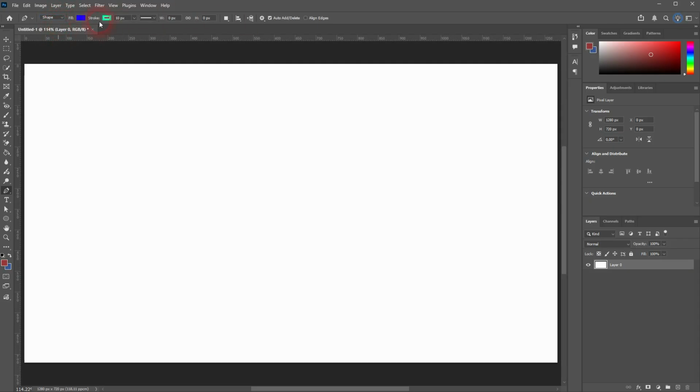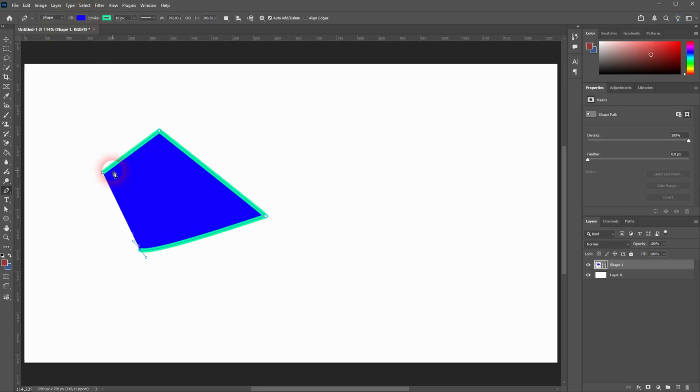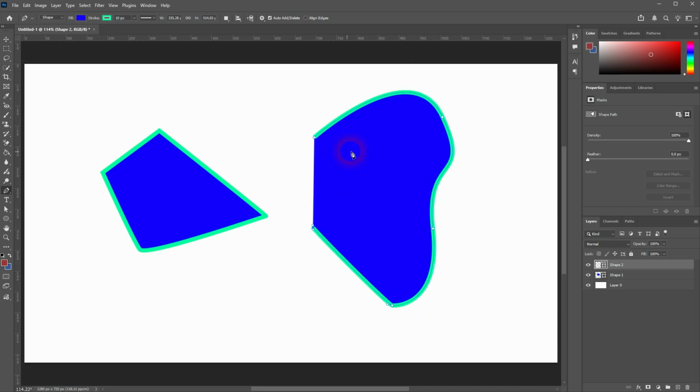When you create a shape, you will be able to see it directly, and in the layers menu, it will be indicated as a shape. Let me create a second one. And now we have shape 1 and shape 2.